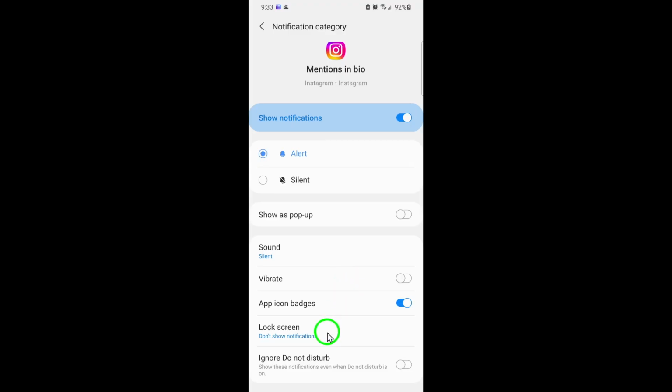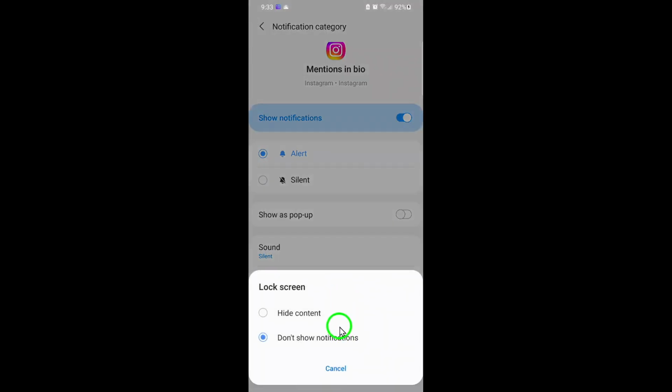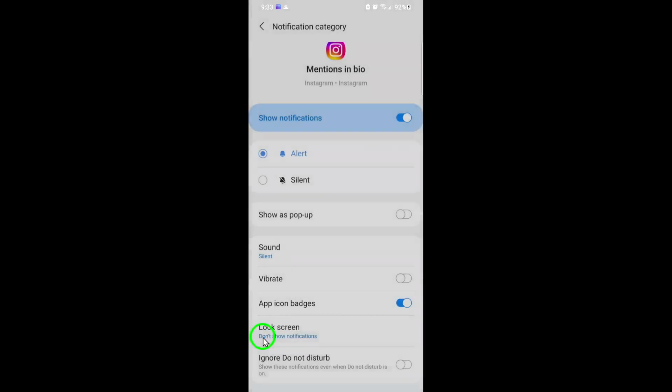Now, look for the lock screen option. Tap on it, and you'll see a few choices for how notifications appear on your lock screen. To completely stop Instagram Live notifications from showing up on your lock screen, simply select Don't Show Notification. And that's it. You've just silenced those live video alerts on your lock screen, so you won't be interrupted when someone goes live on Instagram.